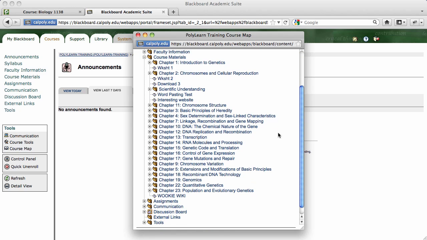Take screenshots on your computer of the folder structure of your Blackboard course, or if you prefer, map out on a piece of paper the folder structure of your Blackboard course to more easily mimic it within PolyLearn.